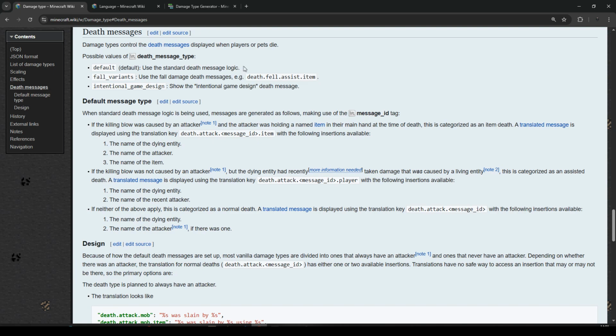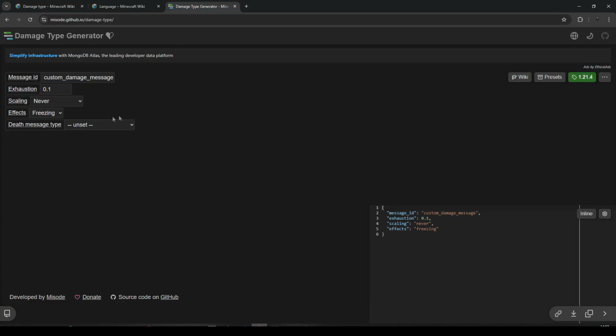Use the standard death message logic. Okay, I think we're going to go for default. Show the intentional game. Well, we definitely don't want that one. That's the one when you sleep in the bed in the nether or something, isn't it? Yeah, let's just do default. Okay. We'll set you to default.